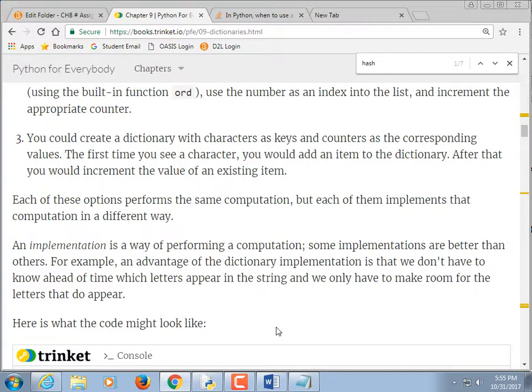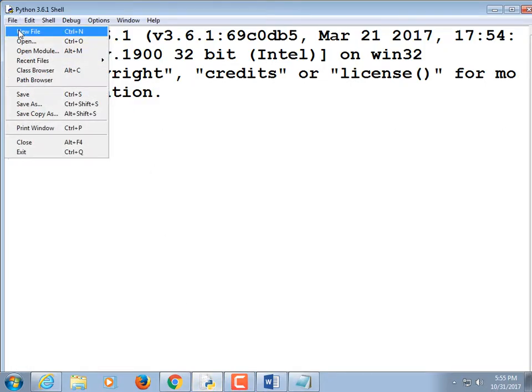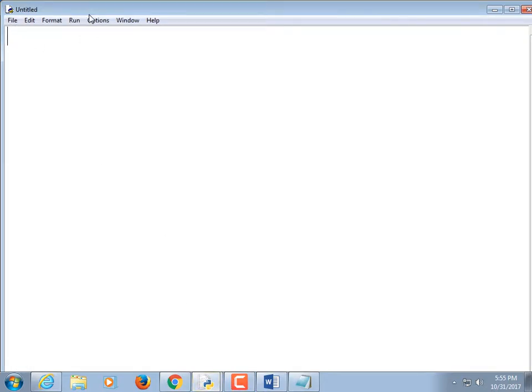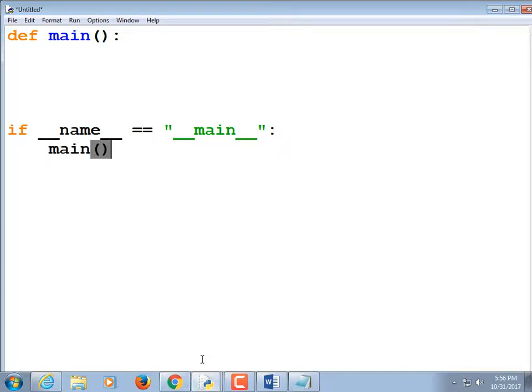So let's write a little bit of code that will do that. File new. I feel like being wacky. We haven't been doing our main method declarations like this. I feel like doing it. So we're going to need that code at the bottom of it. Is it if underscore name equals quote underscore main? Is that the syntax? Call main. I need to see if that works. Make sure I got it right.